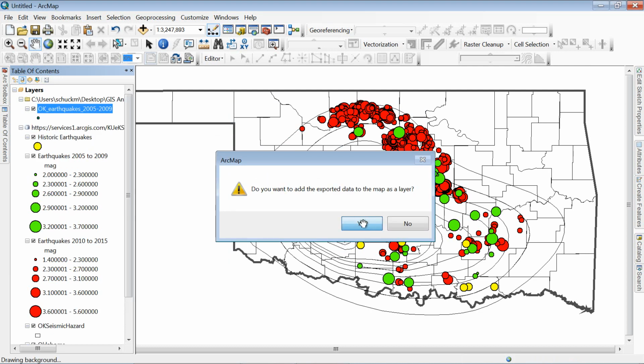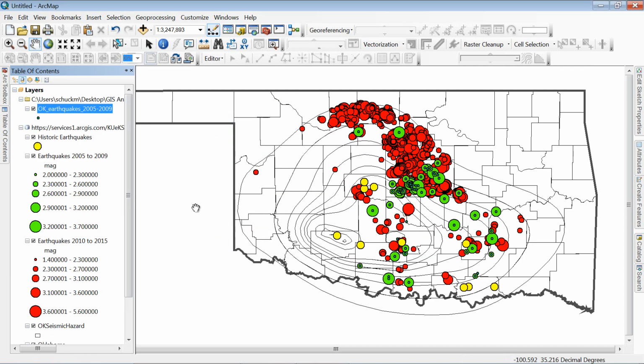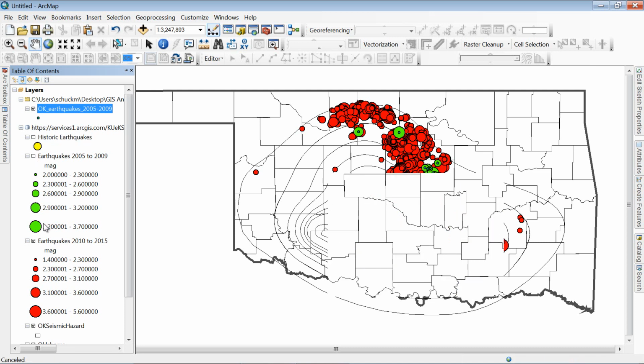And so yes, I'm going to add that in. And now you see that I have the little dots within the green dots over here, because I've now created a shapefile that takes the same data as the earthquakes 2005-2009. I'm going to turn these off because I'm not going to be using those.